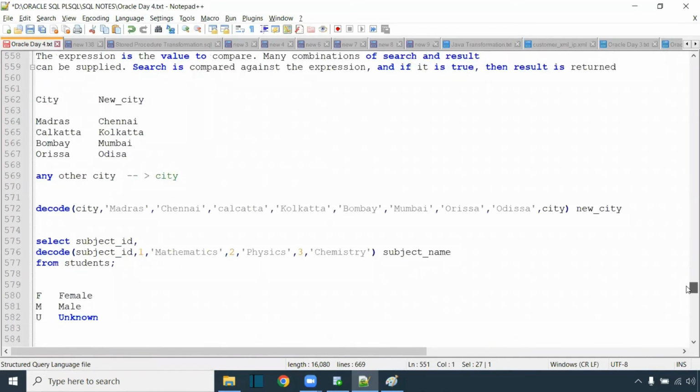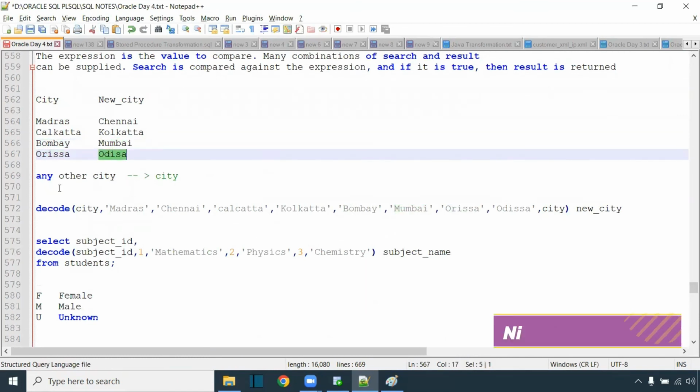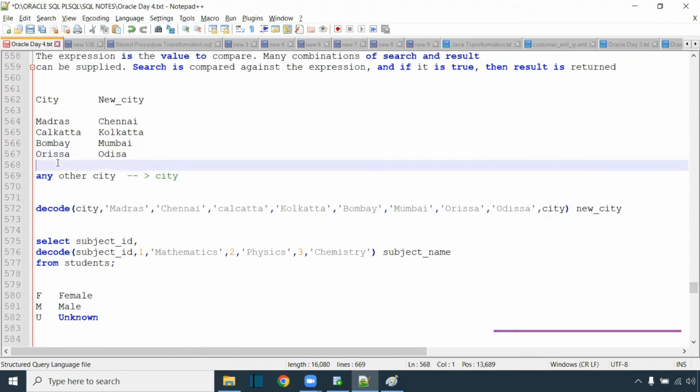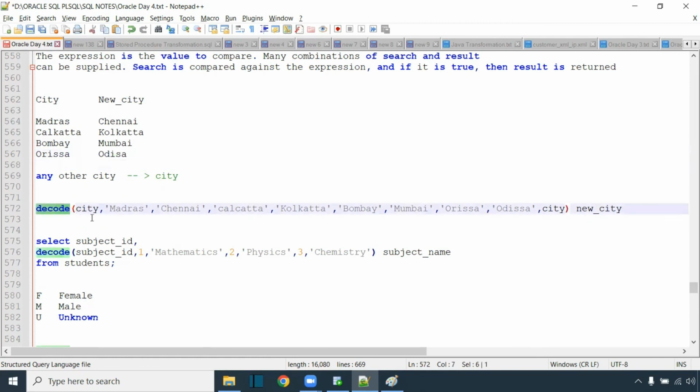What will decode do? Decode means I want to decode; city is the column name. I want to decode city from Madras to Chennai, Calcutta to Kolkata, Bombay to Mumbai, Odisha to Odisha. If I have to convert only these four, and if any other city comes, like Delhi, you have to keep it as Delhi only. So how can I use decode?